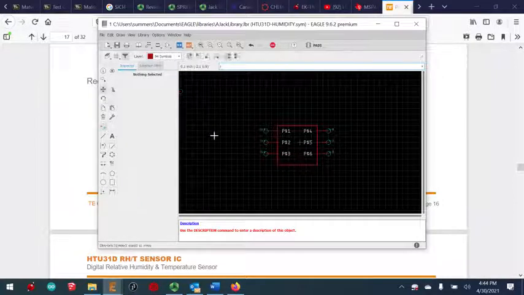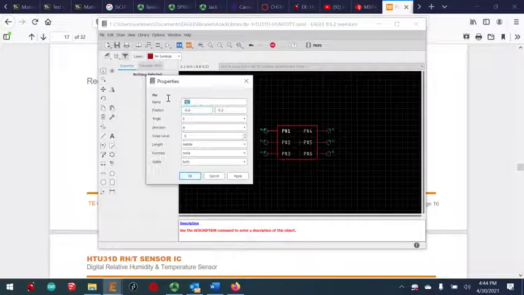Okay, let's move this thing up a little bit. Boom. Okay, now information. We're going to make pin 1. What does that one want to be? Pin 1 is SDA. That's the data pin.